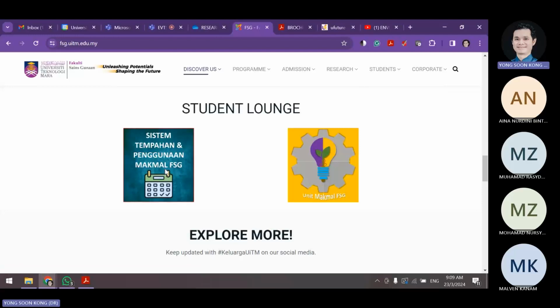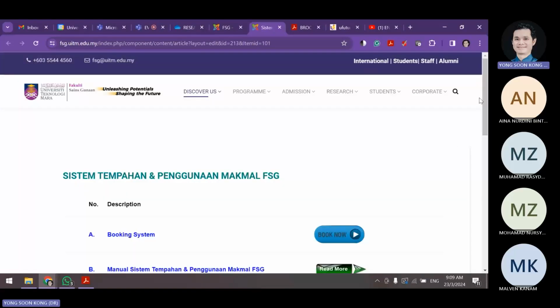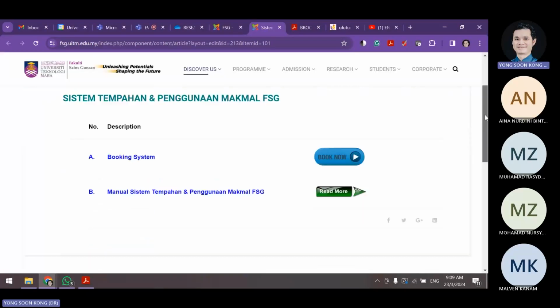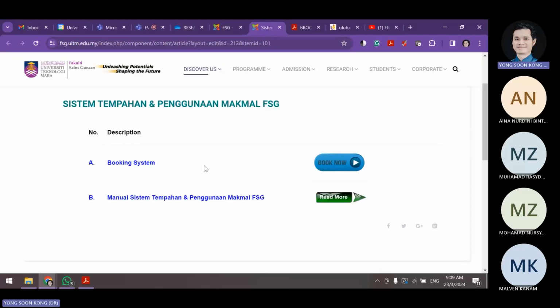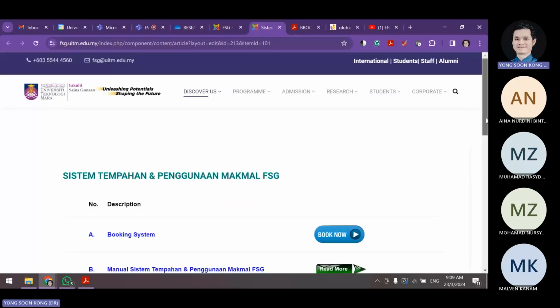Once you click, you can see a list of bookings that you can do. This booking is not only for instruments but also for labs. If you happen to need to use any lab, this is also open for industry who want to use our lab for whatever purpose. You can come in here to book, and you just need to pay the faculty a certain fee. These are the manuals on how to use this system.